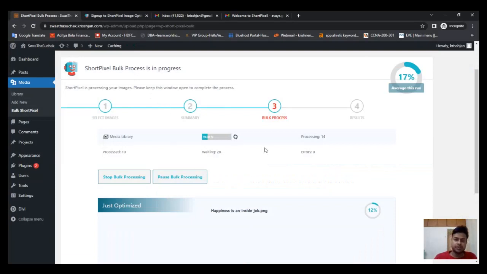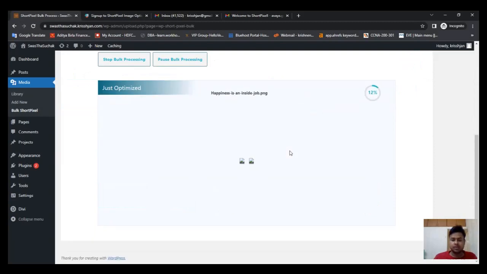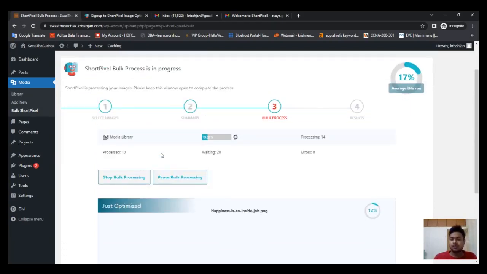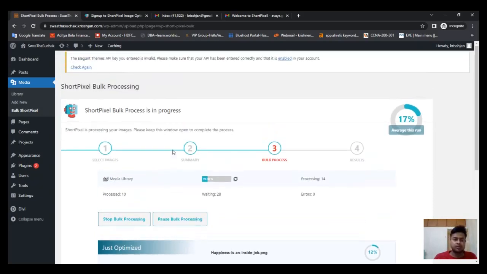It's showing under process, it's only 90% completed. After 100%, all those images will be automatically optimized here, and your website speed will be upgraded, meaning increased. So you can install the ShortPixel plugin.